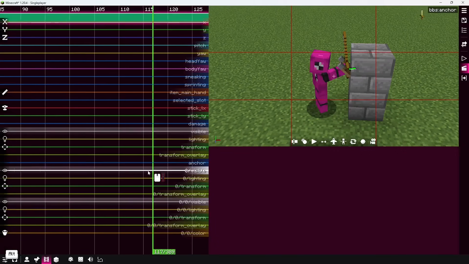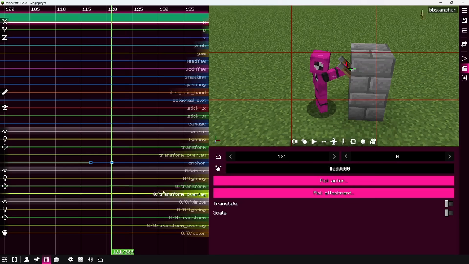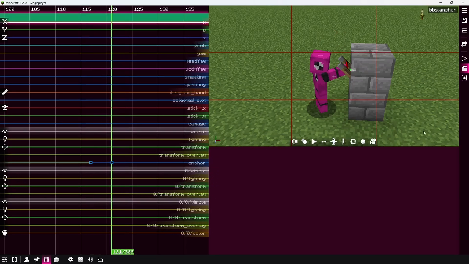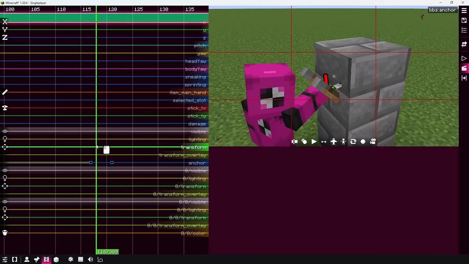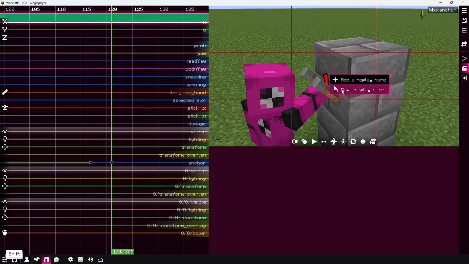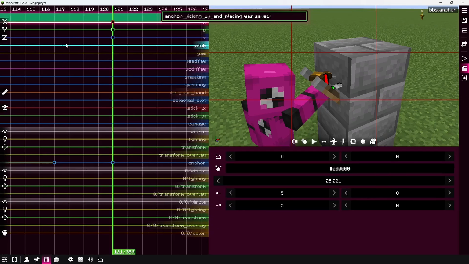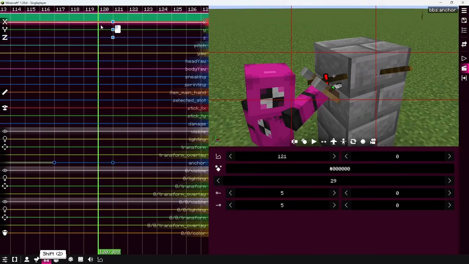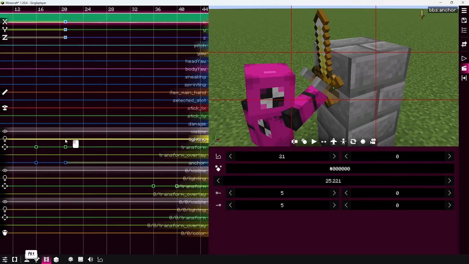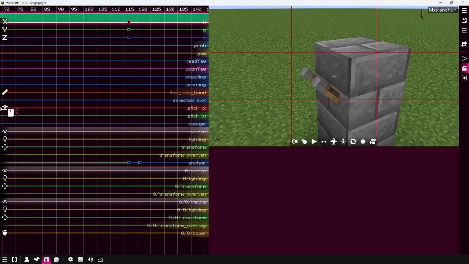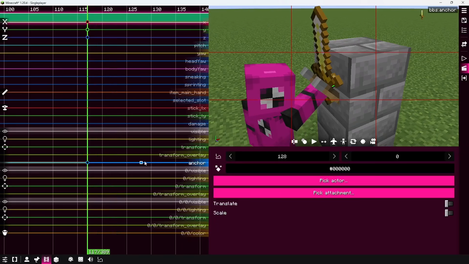So in this stick, the anchor should be detached. As you can see, it would go back to the place where it was originally. So what we've got to do is actually go and move the replay over here. And also duplicate this part somewhere around here. So let's see how it looks now. So now it rotates. It's too slow, I guess.